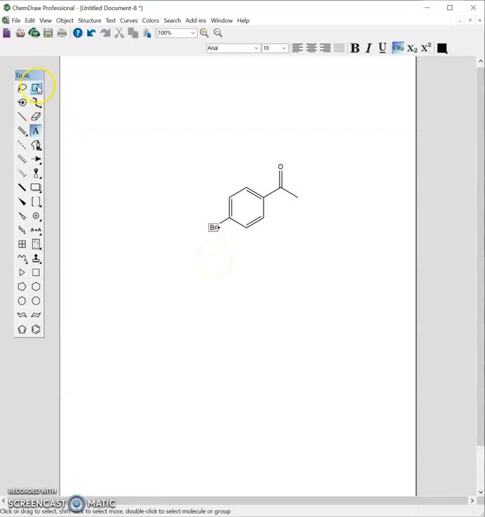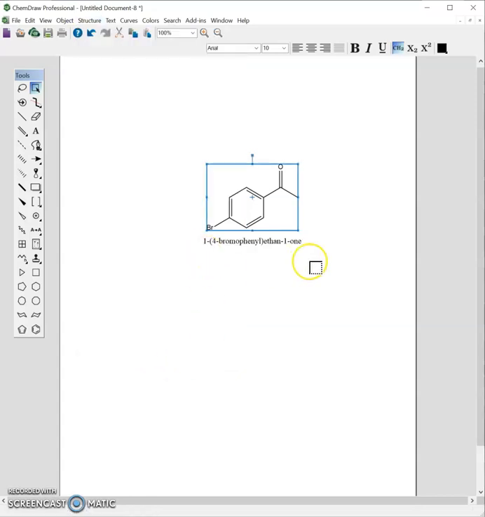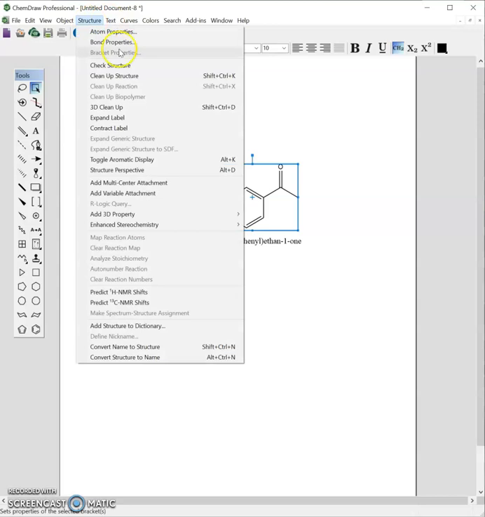Okay. So if you select the molecule using the marquee tool, there are a couple different things you can do to it. One is if you go up to the structure menu and you scroll to the bottom, you can actually convert the structure into a name. So if you click on that, it will give you the IUPAC name for any compound that you can draw here. Possibly even more useful for our class, though, is if you go back to the structure menu, and you'll see that it can predict the proton and the C13 NMRs.